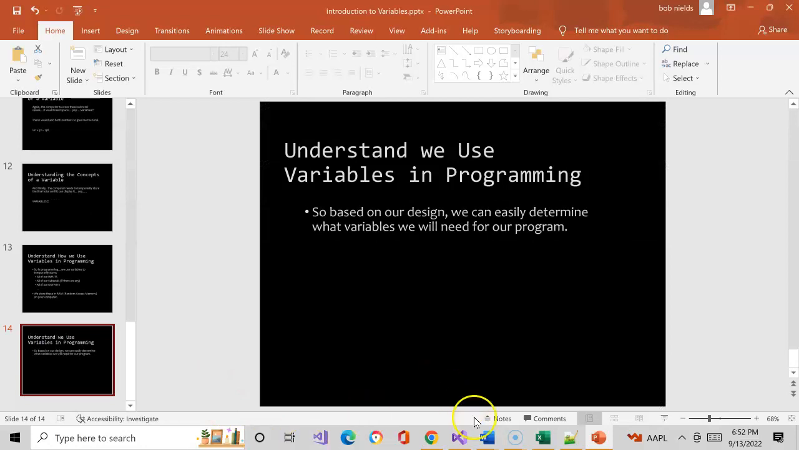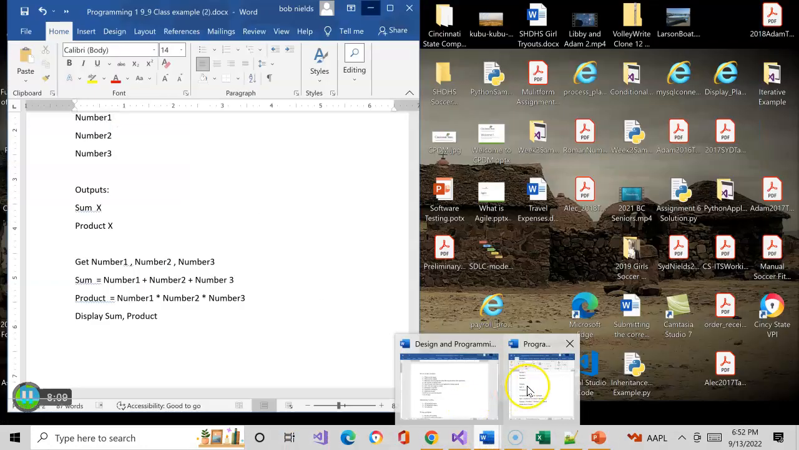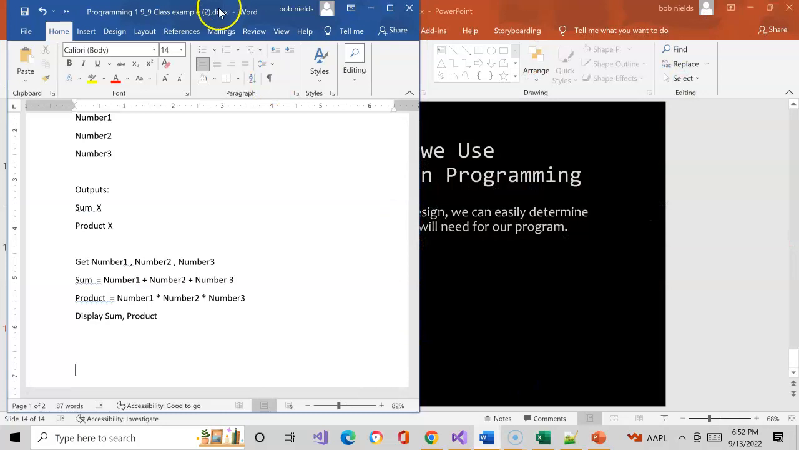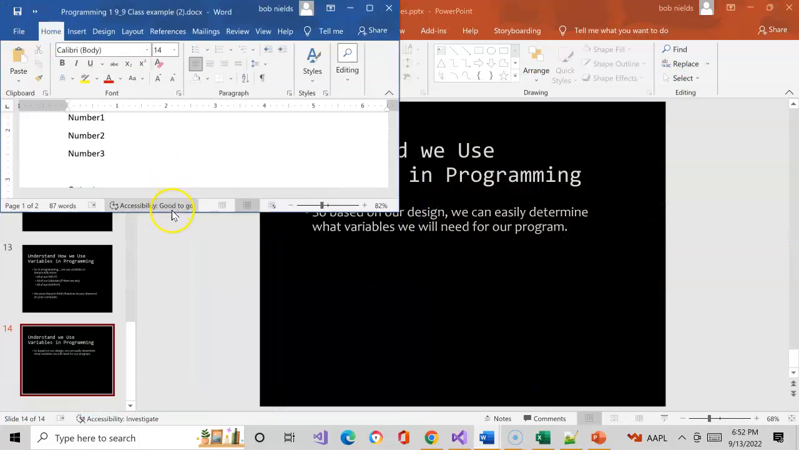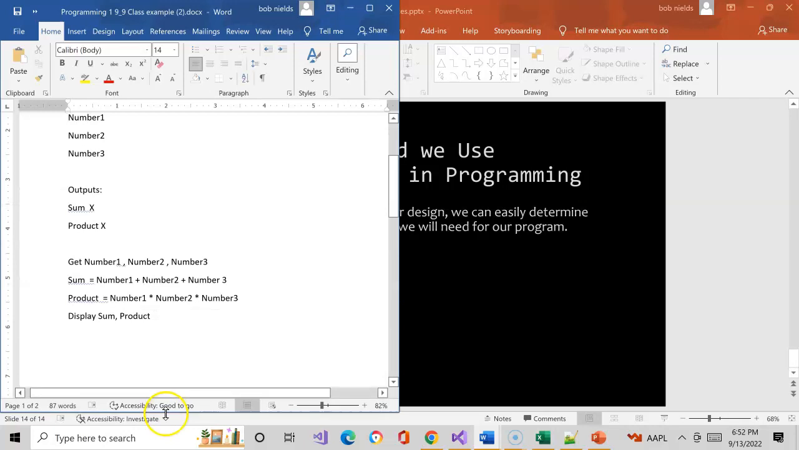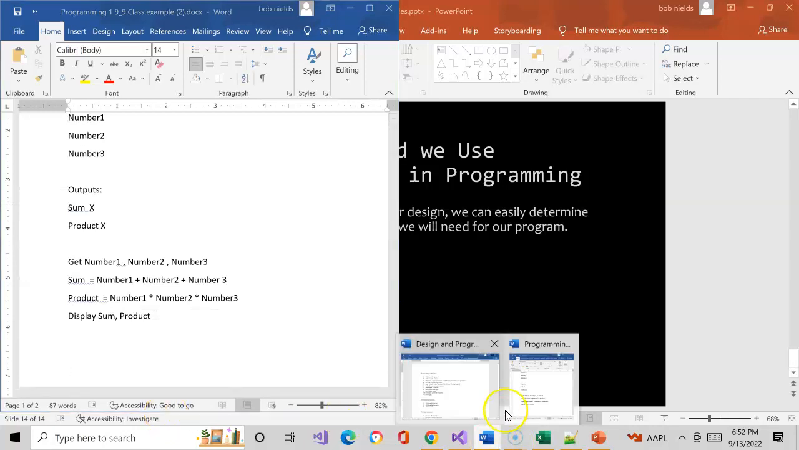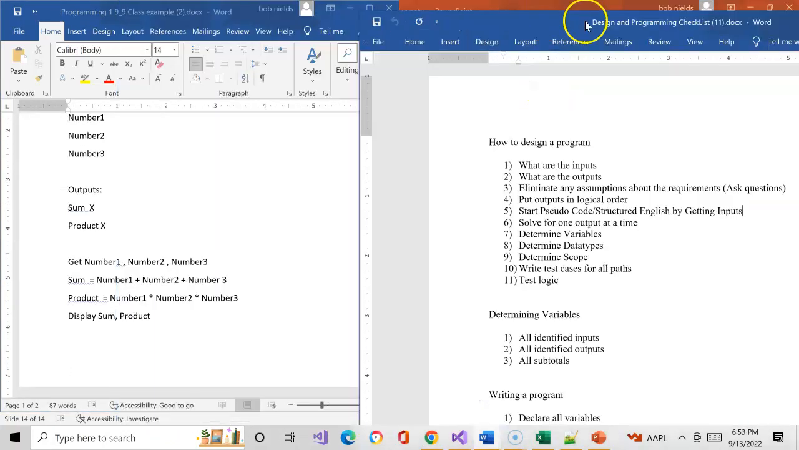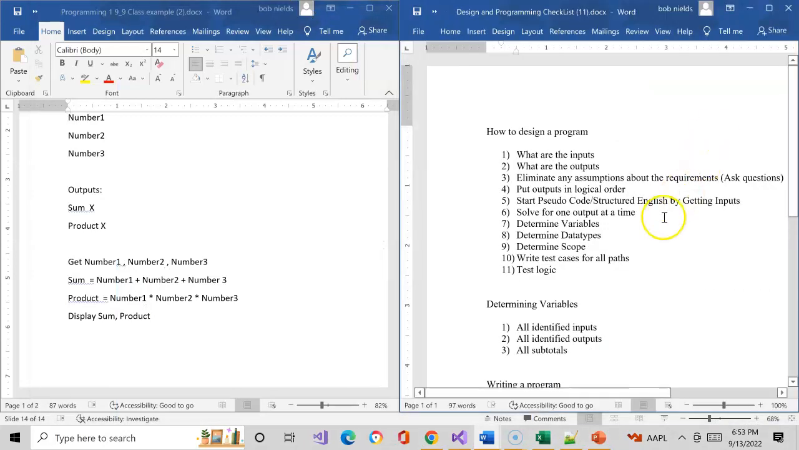Okay? So let's go back to our design real fast. I'm going to pull that up. Let's see, here it is right here. And I'll pull that over there. I'll pull it down. And also what I'm going to do is go ahead and get our little checklist back on here. Okay? So there's our checklist. As we talked about before, we got all the way down to solving one output at a time. The next thing is to determine the variables. And again, to determine the variables, you identify all inputs, all outputs, and all subtotals.